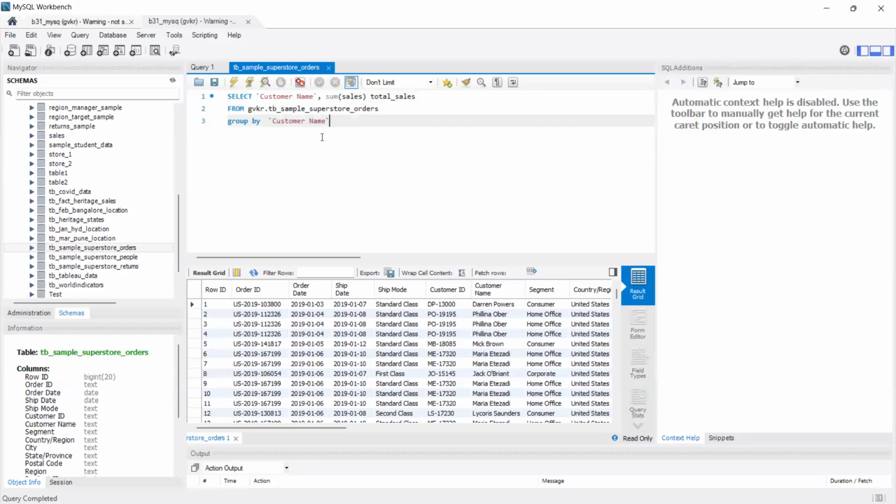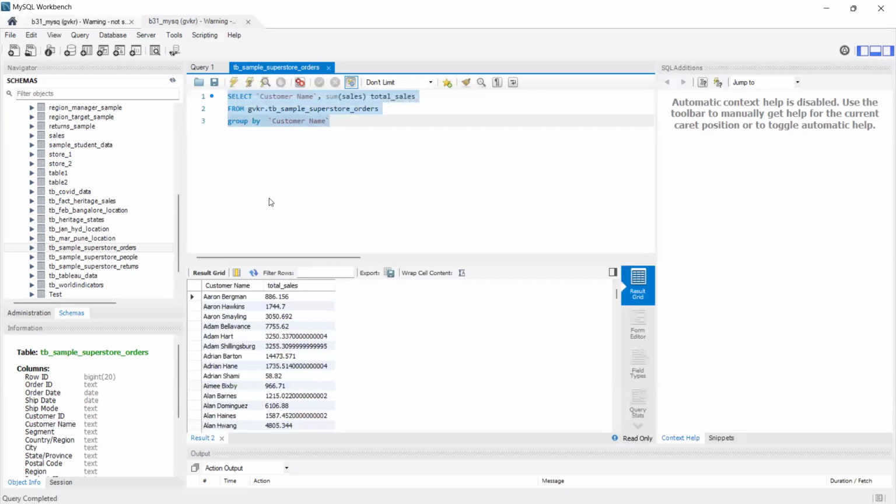Now you see, in the select statement I have two columns: customer name and sum of sales. Sales is aggregated using the sum function, and for the remaining column, the dimension, I am using the group by clause. Now execute this query. Now you see, I got Aaron Bergman, and each person appears in a single row. Aaron Bergman has 886 sales here. This 886 is not from a particular row, because this person is repeating in multiple rows in the backend.